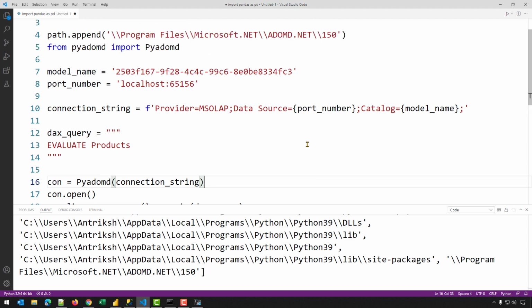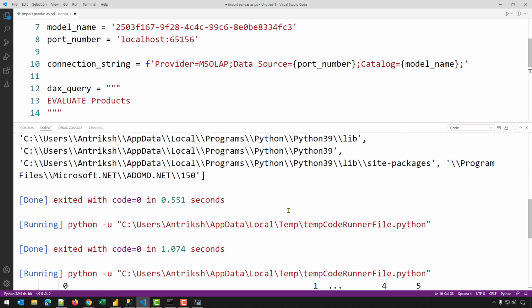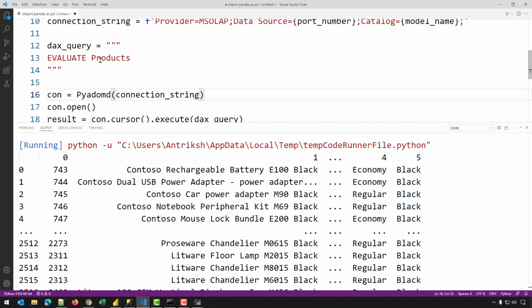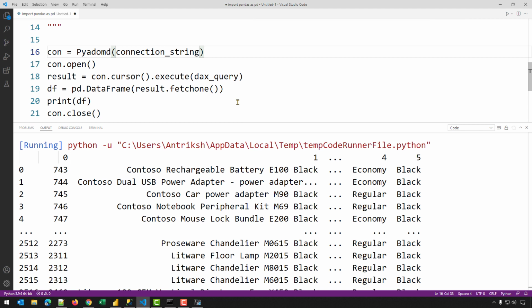So it looks like the code is correct. If I run this code and wait for it to execute, you can see that we are able to extract the content of the products table. First we have the product key, then the product name, then the class and the color. The names of the columns are not available because that is not extracted using a DAX query. A DAX query doesn't have access to the names of the columns. So instead, we can use the pandas library to rename the columns. But before that, let's try to use some other DAX code as well.